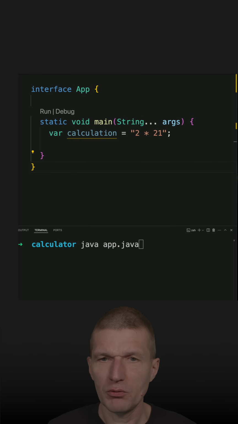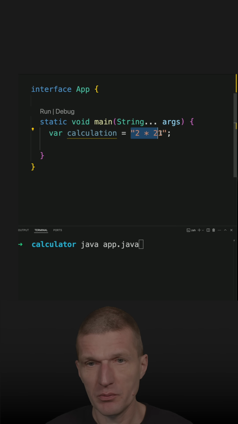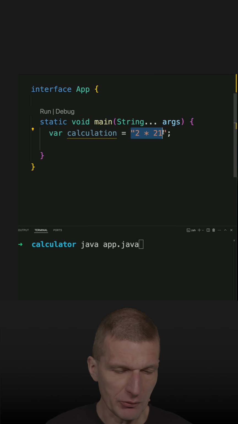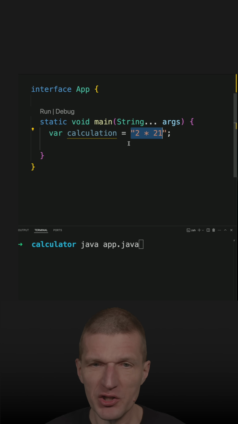Let's say I would like to implement a calculator in Java, so, for instance, perform such calculations. So how to do that? It's not easy. But what we can do, we can use JShell for this.